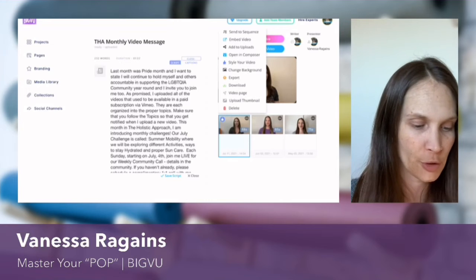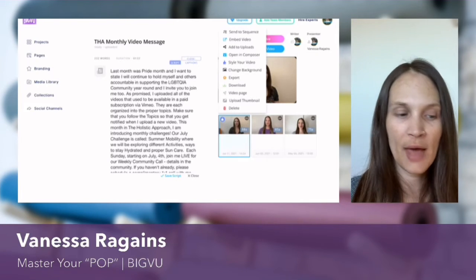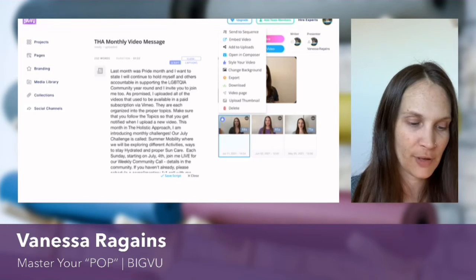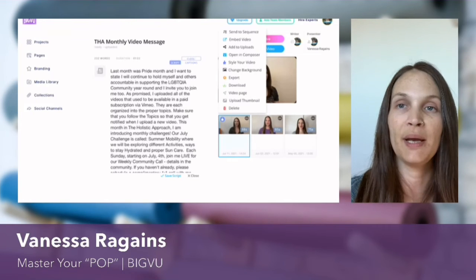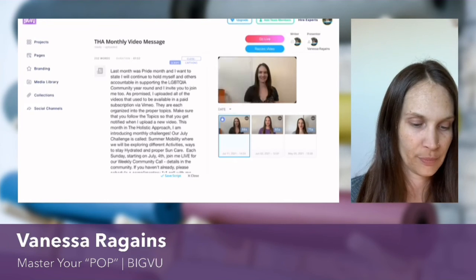That's totally optional. So let's say I'm happy with everything. I've already styled my video. So now I'm going to click on Open in Composer.